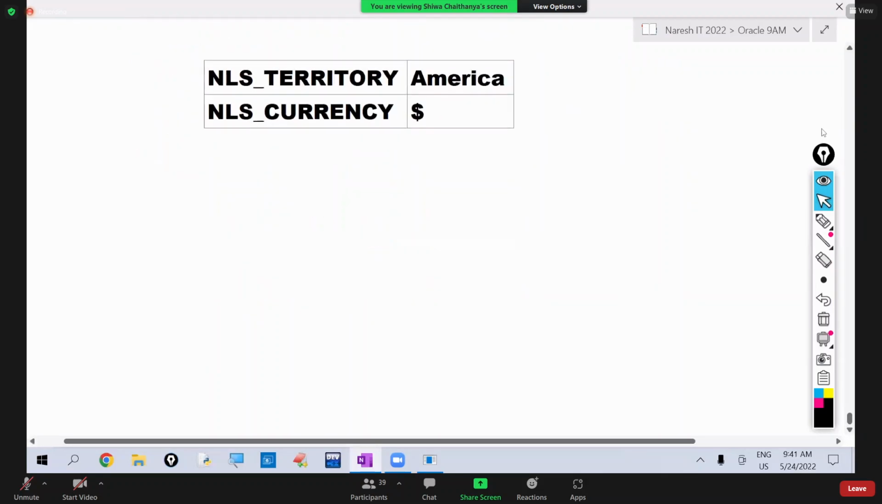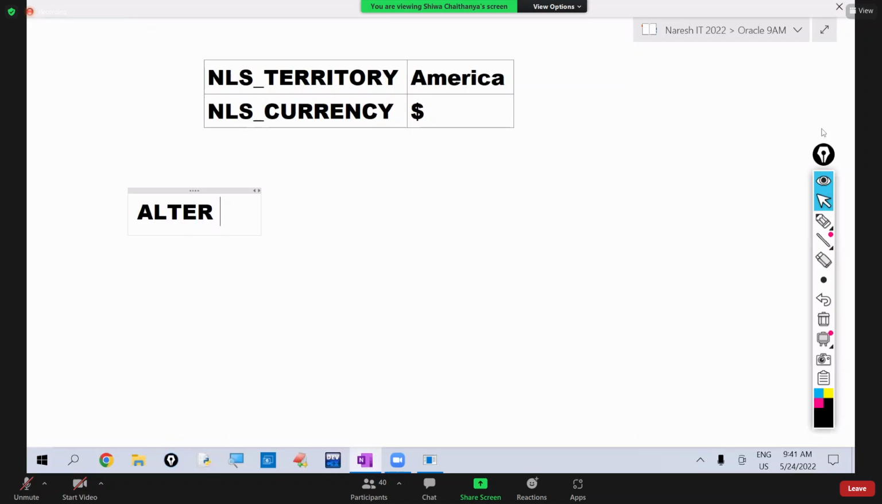For example, if we want to get UK pounds, we have to write like this. To change the parameter value, we use one command. What is that? Alter. After alter, either we write session or we write system.